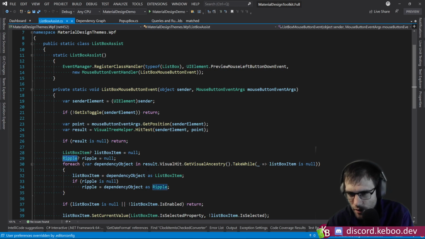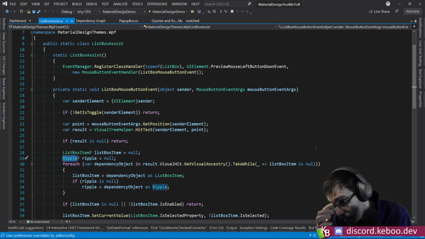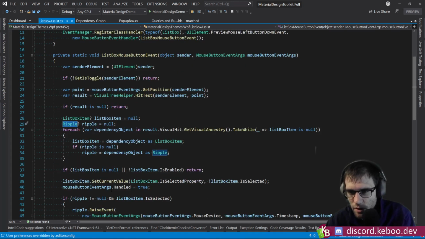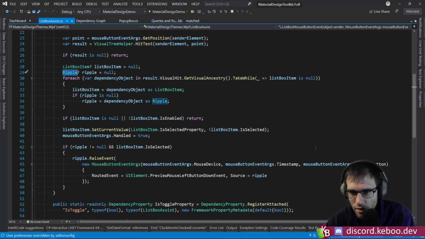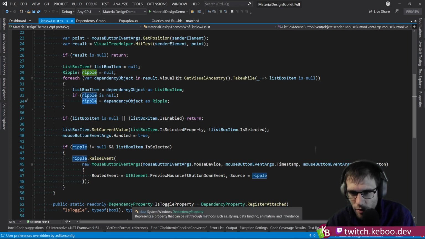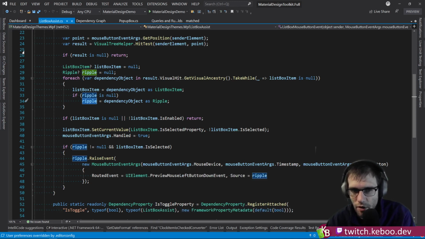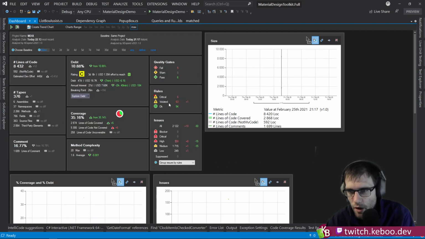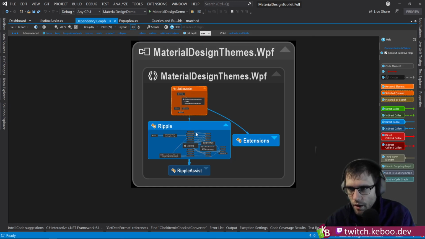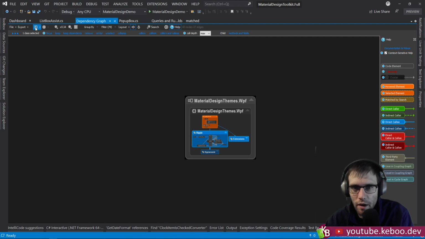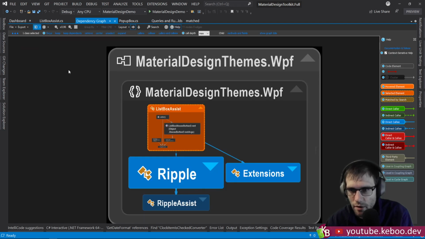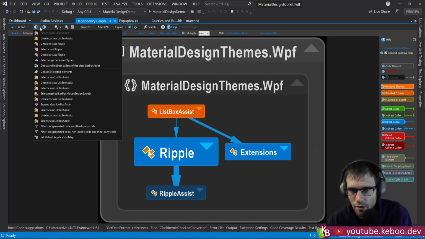Oh, there it is right there. And that be why it does it. So it uses it for the mouse button. But what do you use the ripple for? Ah, to raise the event on it to trigger the rippling effect. Got it. Okay. That is helpful. I guess that's worth knowing about. Nothing I can really do.